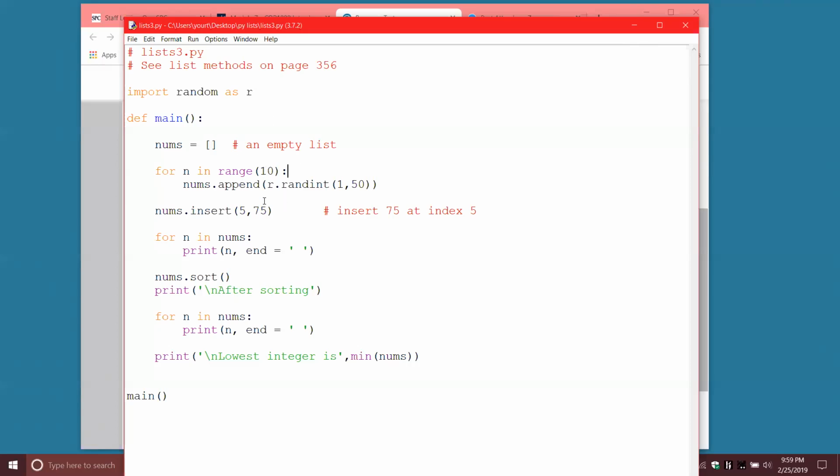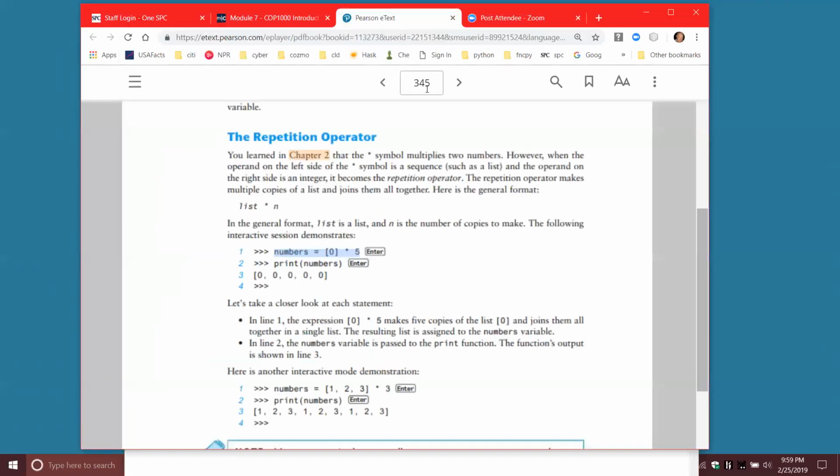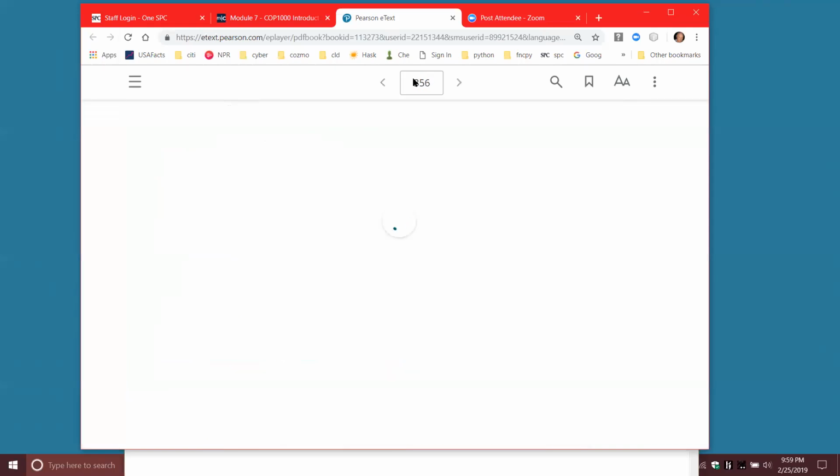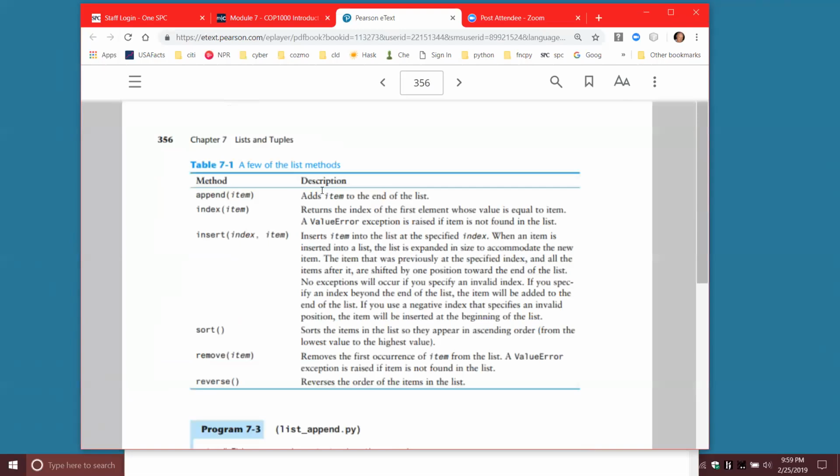And what I'm going to do is I'm going to use the append function. If you take a look at page 356 in your book, I'll just pop out there quickly right now. At the top of the page, on page 356, you'll see a list of methods. And I'm going to use the append method to add an item to the list. So let's see how that works then.